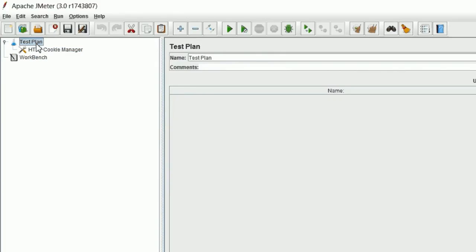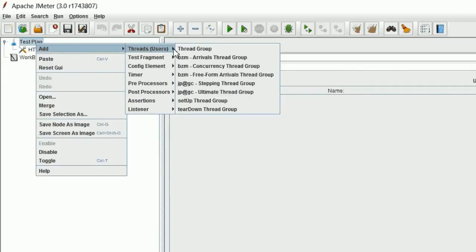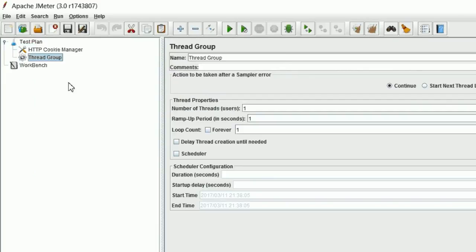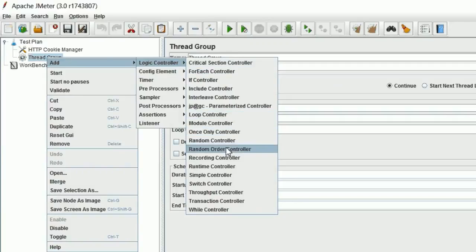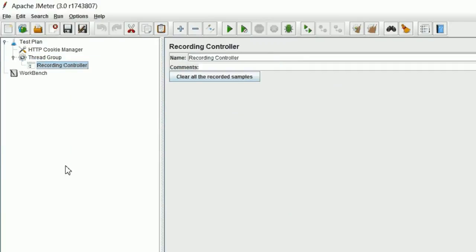Let's move on. So now we right-click on the test plan and add a thread group. Under the thread group, we're going to add a recording controller. We'll right-click on the thread group, logic controller, recording controller, right? Now the recording controller is the element of JMeter under which all captured HTTP samplers over the recording session will appear. That's where they'll be stored.